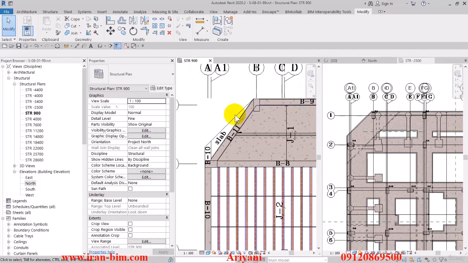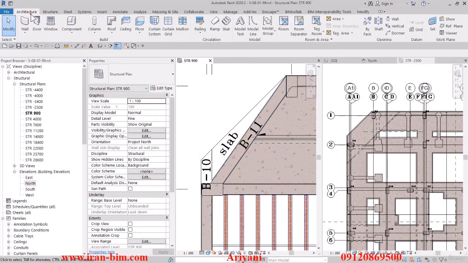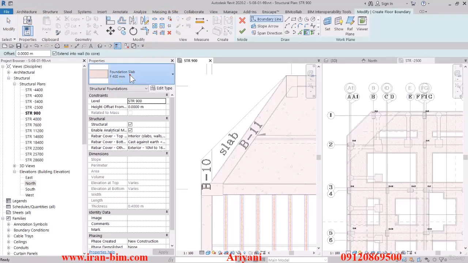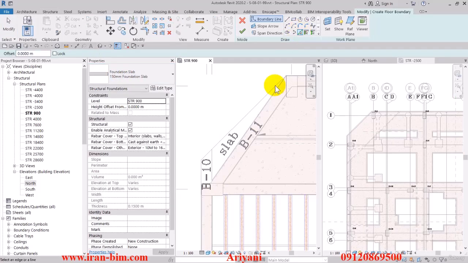So here we have a slab and then a beam next to it. For the slab here, I can go to the structure tab. Here I can use both the slab tool and the column tool. I'll just go with slab for now. Then here select the 15 centimeter foundation and then put it over here.